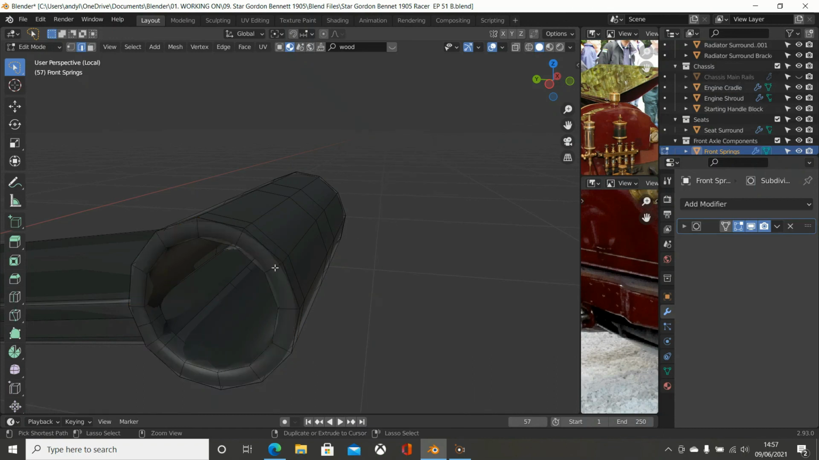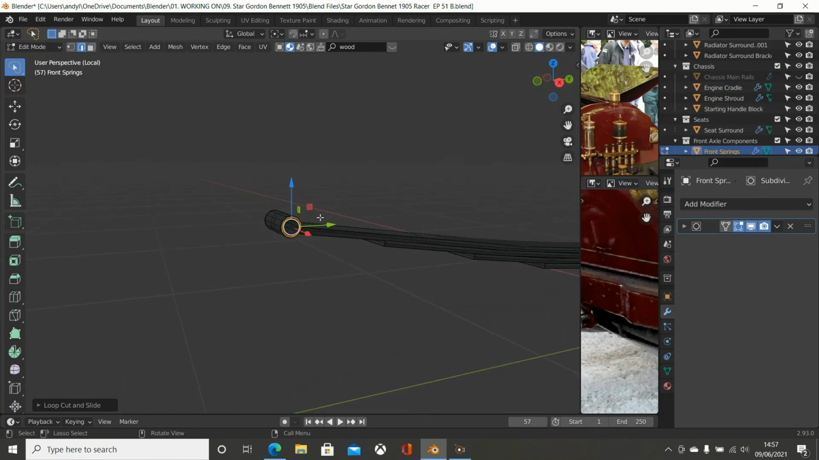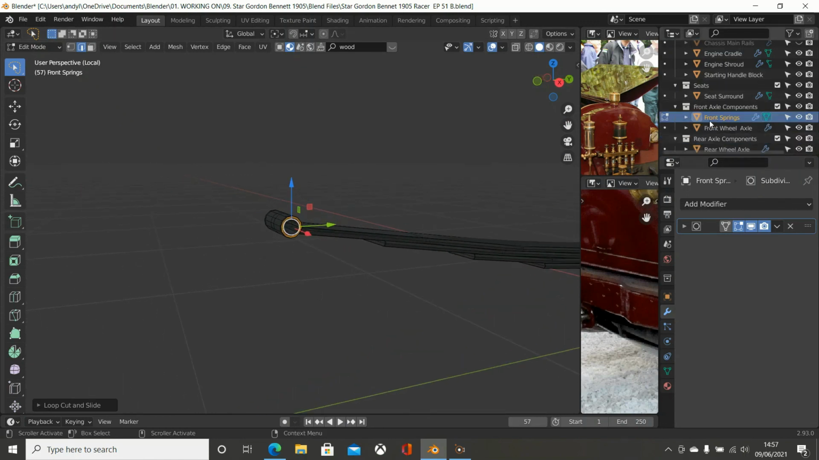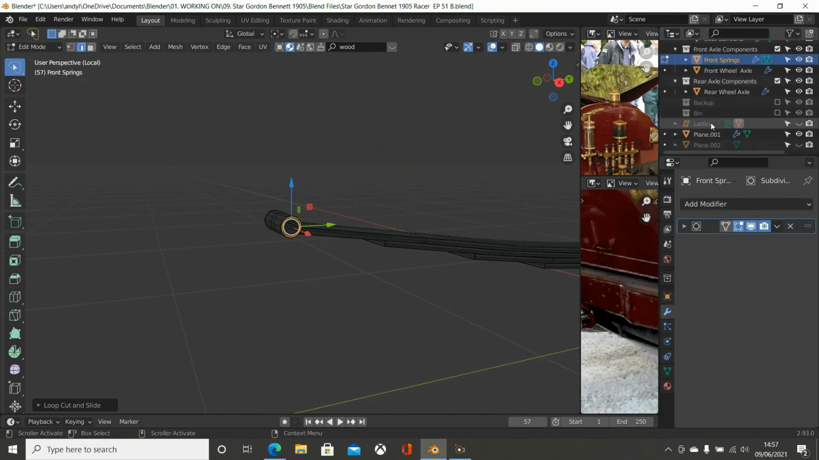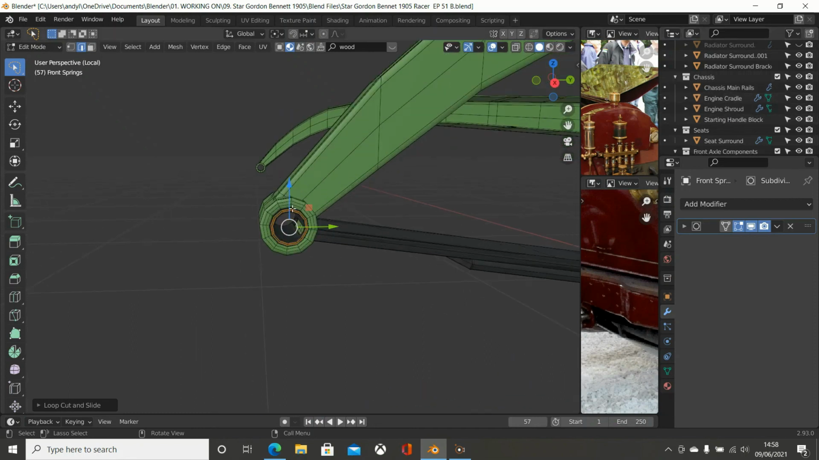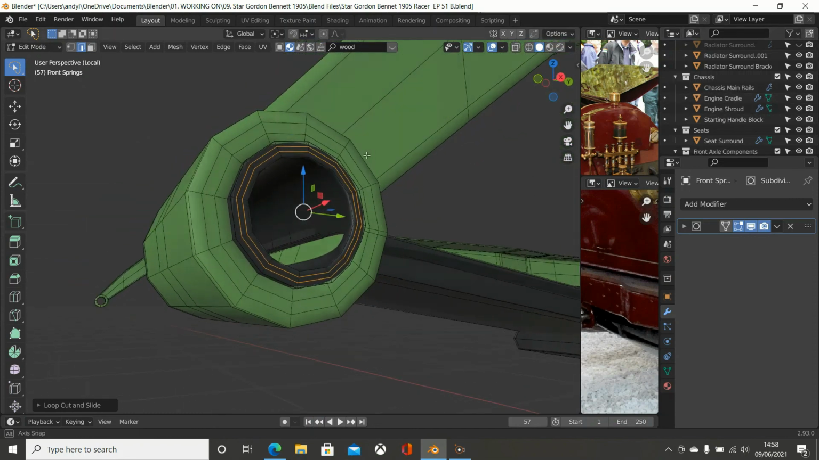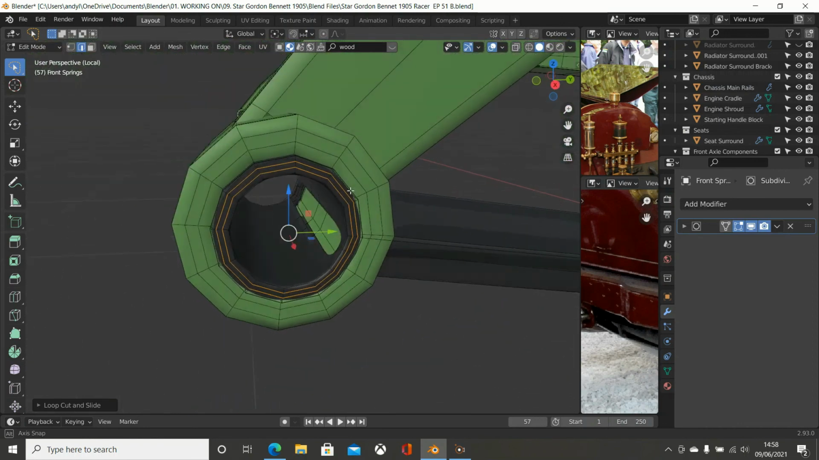Okay, now to get some definition, we'll just put a couple of loop cuts in here. Turn to the other side, Control R, and put another in there. Right, bring the chassis back and let's see what we've got. Excellent. So we've got that piece done.